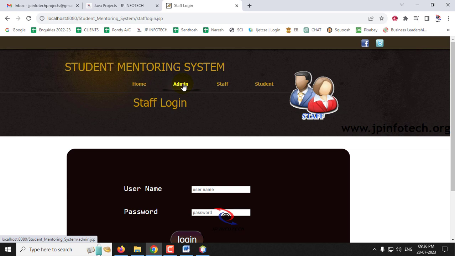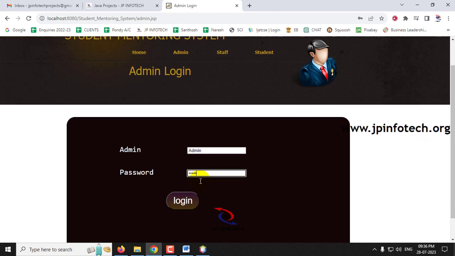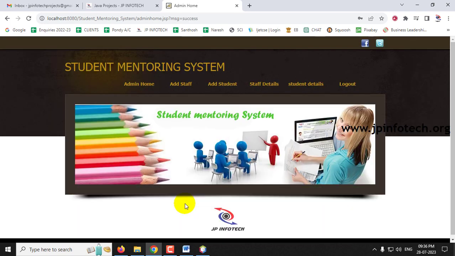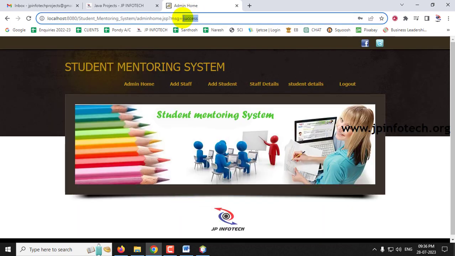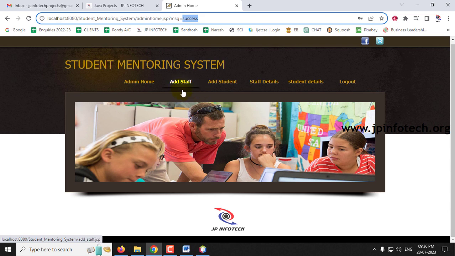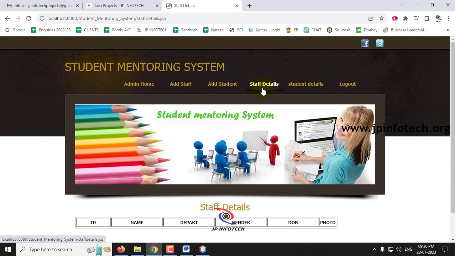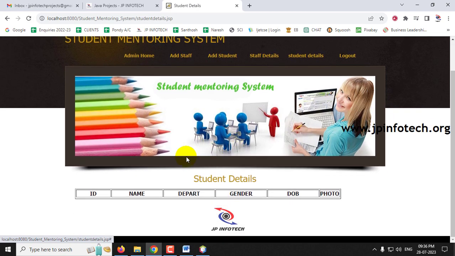First click Admin. Admin is a single entity, so the default username and password for the admin are admin and admin. Both are admin, and then click the Login button. Now you can see the login is successful. Once the login is successful, it navigates to the admin home page. There you can see the options Add Staff, Add Student, Staff Details and Student Details. Now everything is empty because we have not added anything to the project.